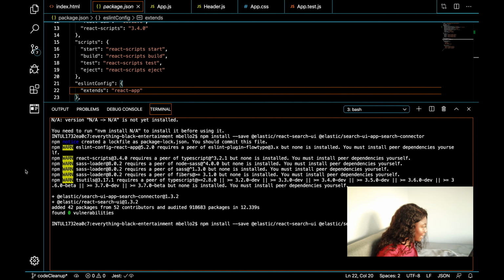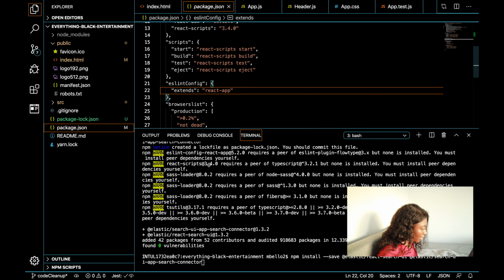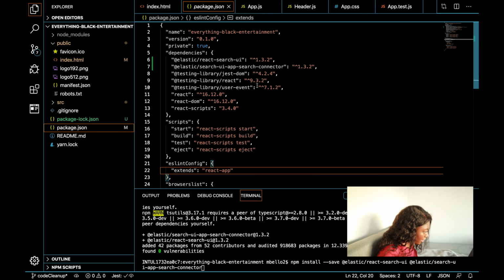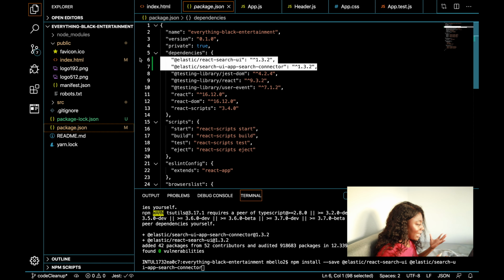Nice. So I'm expecting to see this in my package.json. Let's see if it's there. If not, this is awkward. Okay, nice. So now you see the Elasticsearch things because we just added it. So our package.json is like, hey, I just added these dependencies. These are the version numbers.